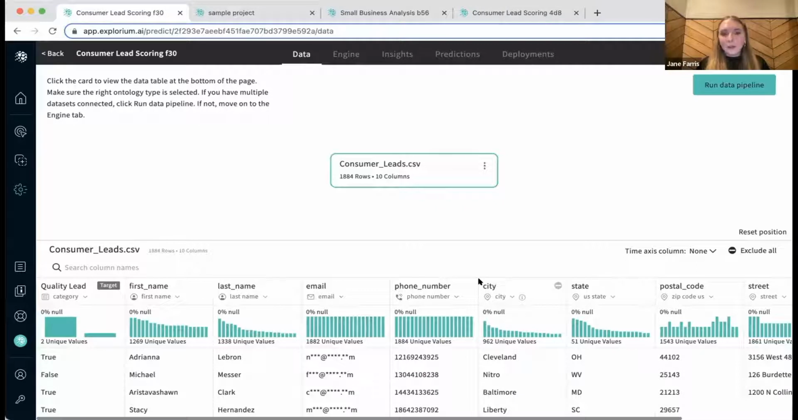Here I picked consumer lead scoring so we can showcase some of our consumer data points as well, since we have a lot of information on them, spanning from education and employment histories to behavioral data like spending and credit and all that good stuff.